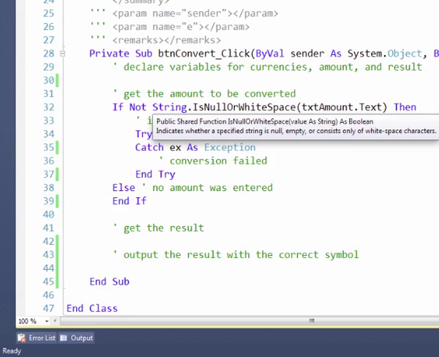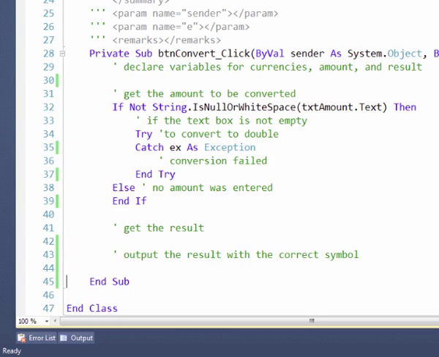If they didn't enter anything in that text box, then I need to say that no amount was entered. But if they did, then I need to try to convert that to double. And if it fails the conversion, then I need to tell them that and provide them a way to get back from that. Finally, I want to get the result and output it with the correct symbol in the results text box.